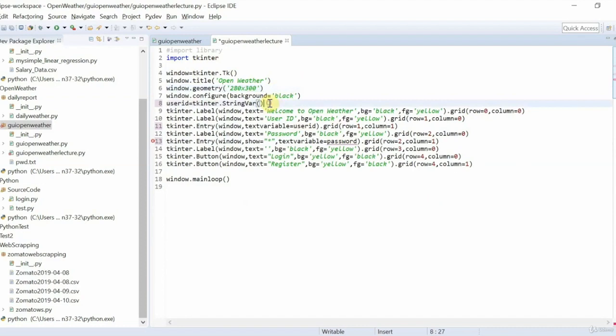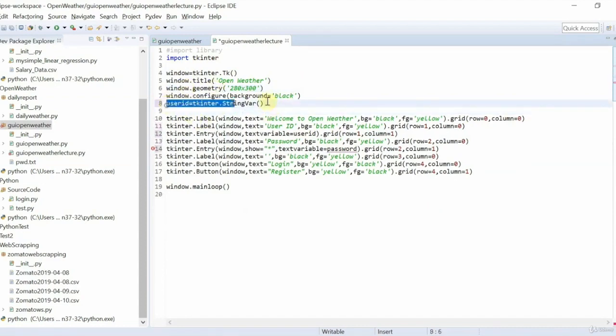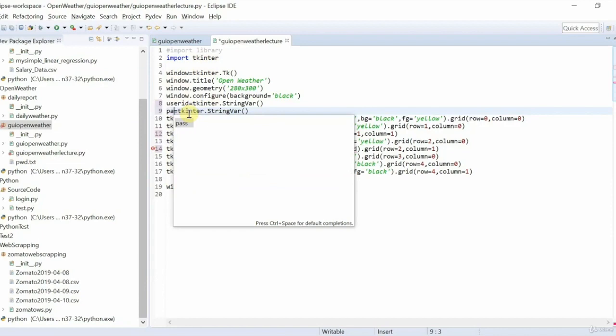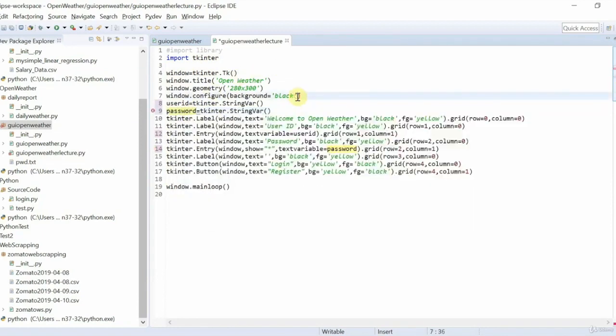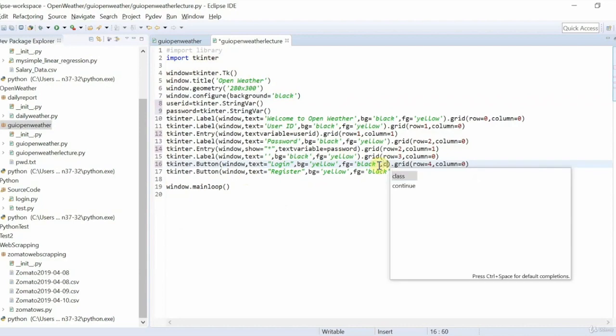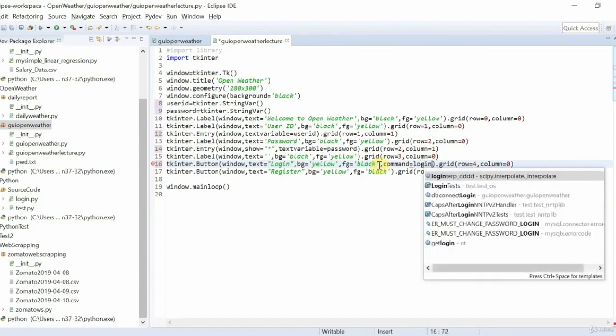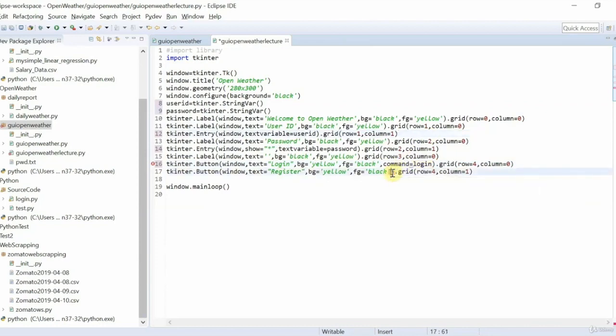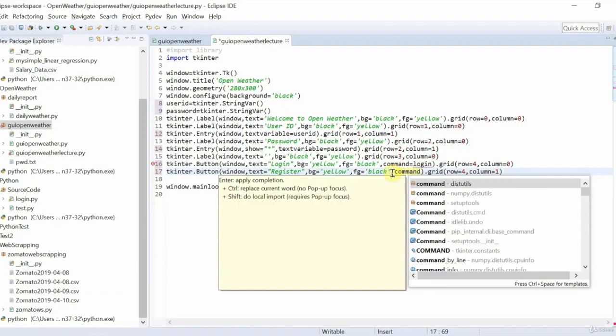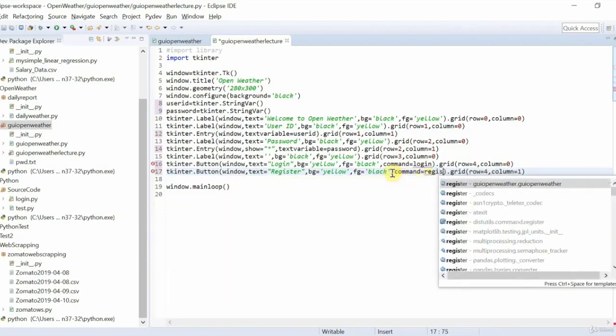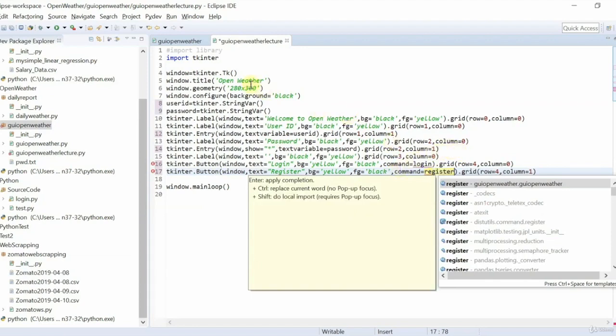So password is also not declared. We have to declare this. Okay. So now one more thing. Whenever this button is clicked, we have to trigger some function. For that, we have to write command equals to the function name, login. Now command equal to register.